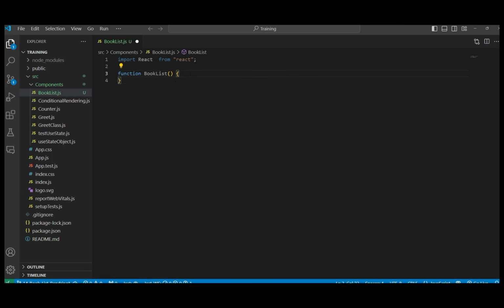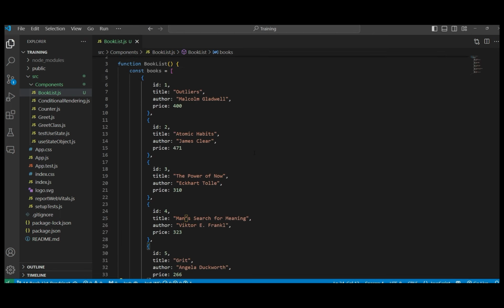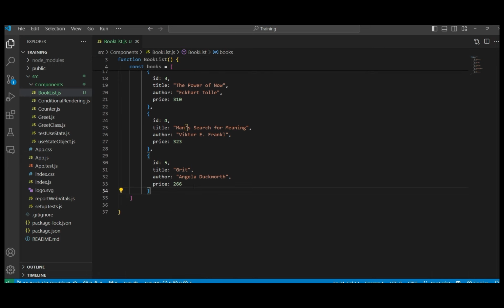Here let's declare the books first, const books. I have a list of books that are popular in the self book area. Let's declare the books here. It's a predefined list of books already, so let me copy paste. It contains ID, title, author.